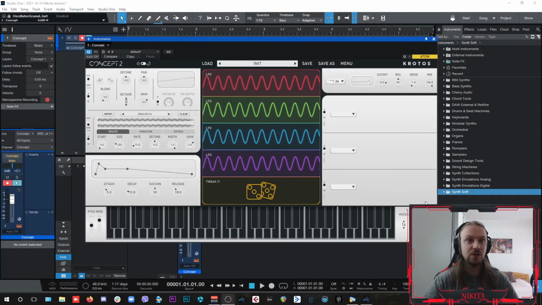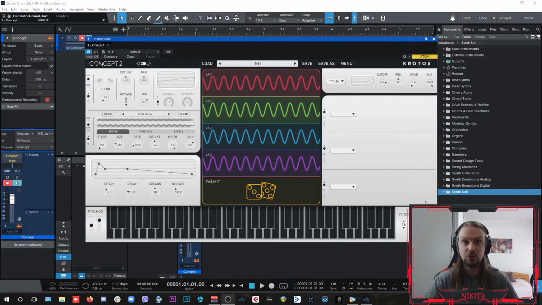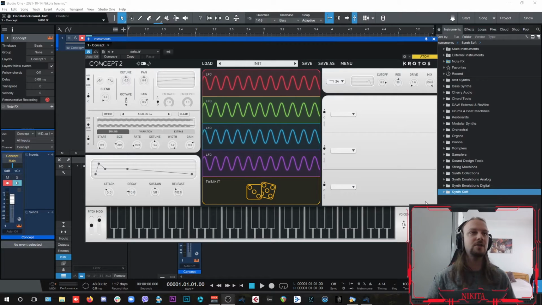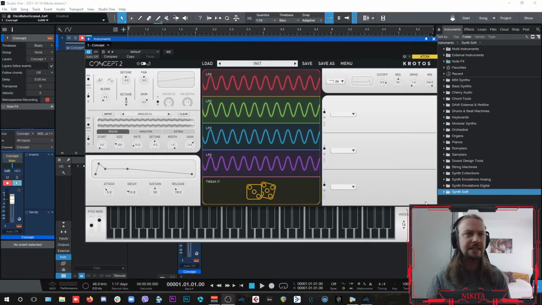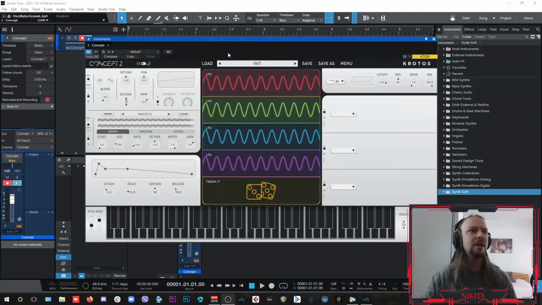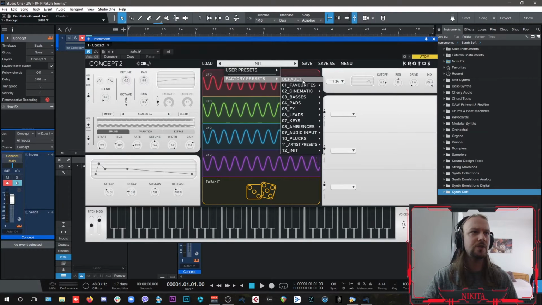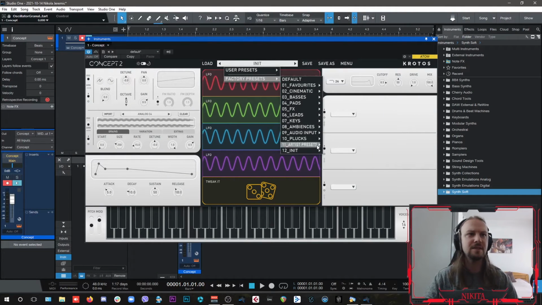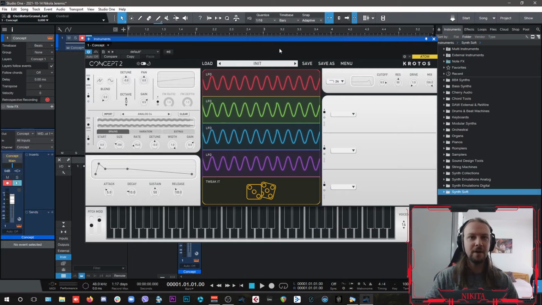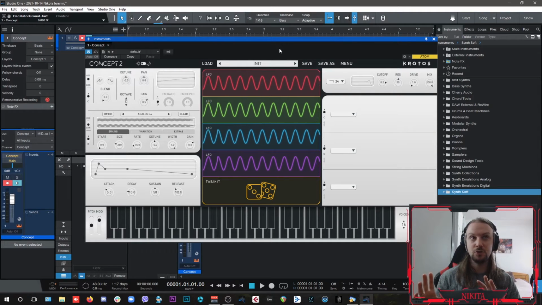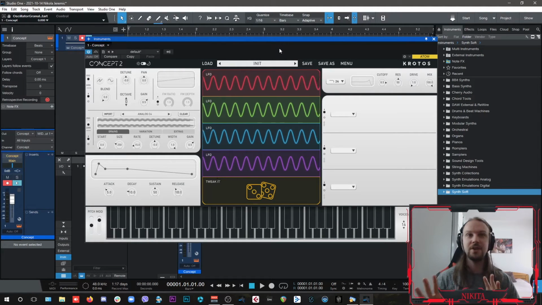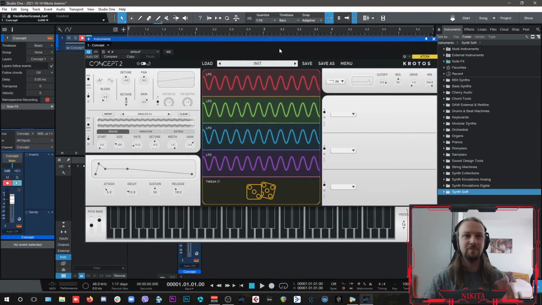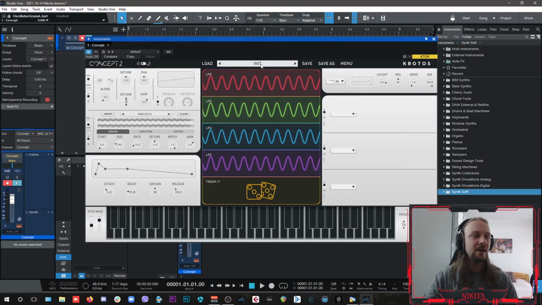Basically, it's a really great tool for this, and they also created it so that you can create your leads and basses. It's got a whole ton of sounds here. If you go into factory presets, there's basses, pads, effects, leads, keys, ambiences, plucked, and stuff like that. But if they created it to do only one thing, like these cinematic soundscapes, this synth would still have been great.